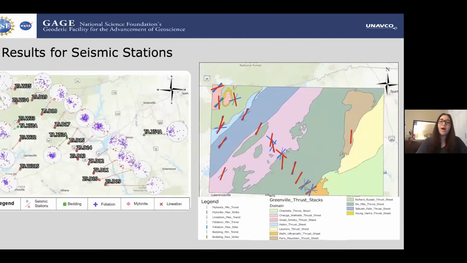Yeah, so as Makayla stated earlier, I focused on the seismic station portion of this project. In the figure to your left, there are StereoNets of a 10-kilometer radius to each station. Every StereoNet provides the different fabric types that exist in that area. Notice how there's a significant amount of foliation compared to all the other fabric types, but that'll be explained later.